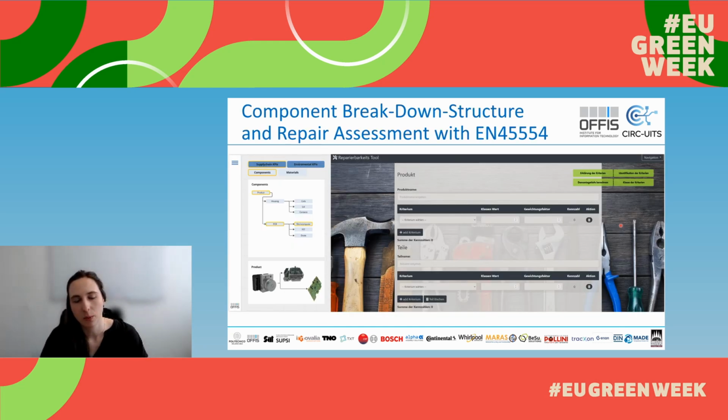We carried out the repairability assessment of the product design with Bosch and also with Continental together. And we found out that it's hard to actually do it with the norm EN 4554. That's why we are currently working on a CWA together with Bosch to modify the EN 4554 to be used by the manufacturer itself and how it might be used in the automotive industry. And here you can see we have this component breakdown structure on the left, where we have the product, then maybe the housing, and then some subcomponents.